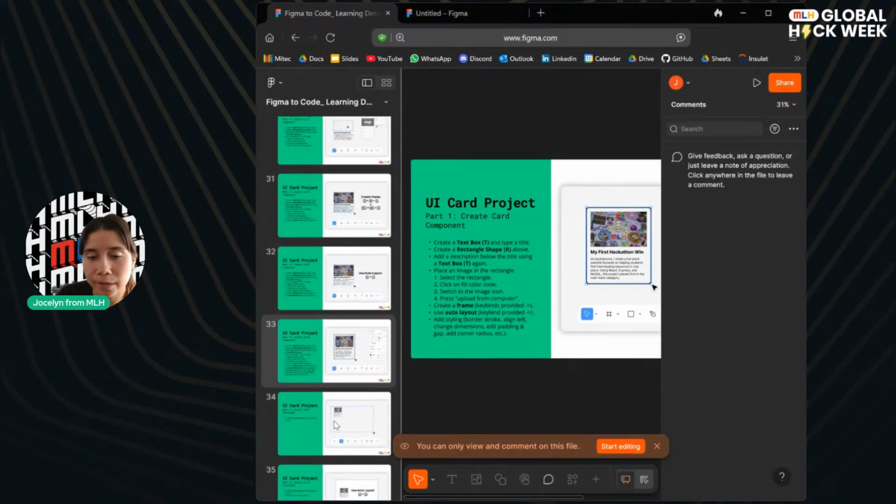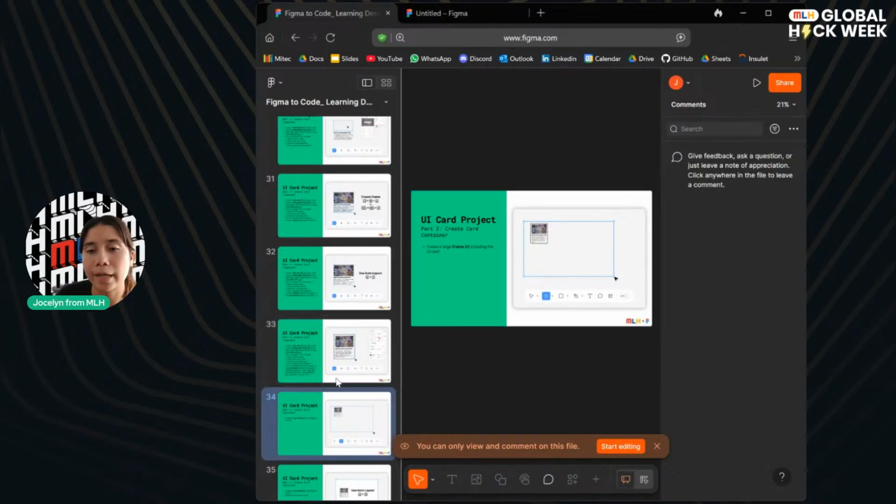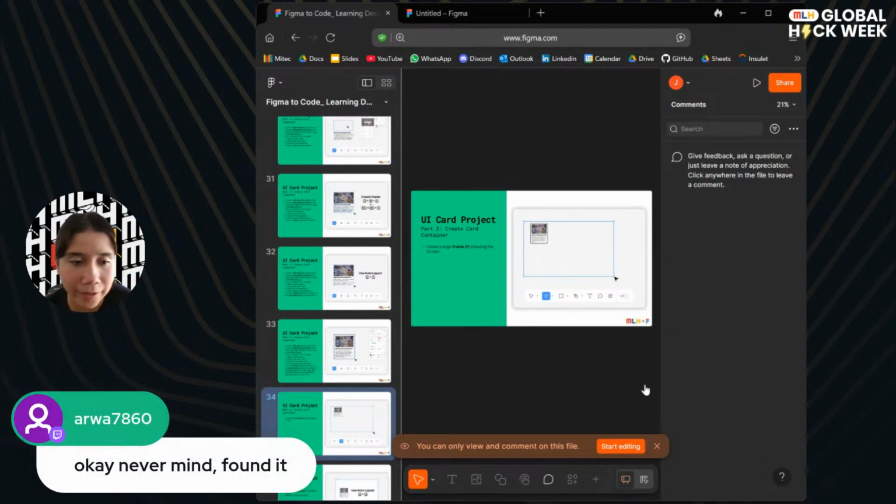The next part that we're going to be doing is creating a bigger frame for our card in there. I missed the frame. Okay, never mind. I found it.